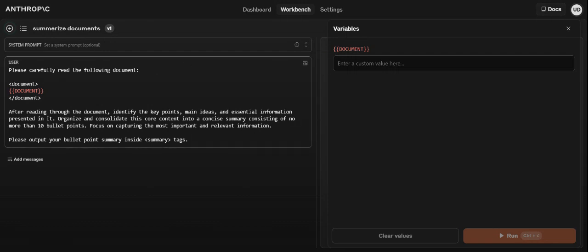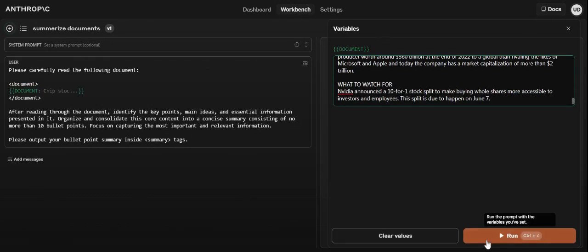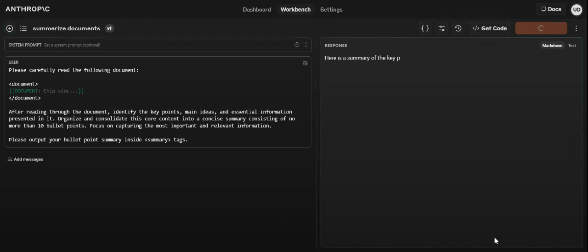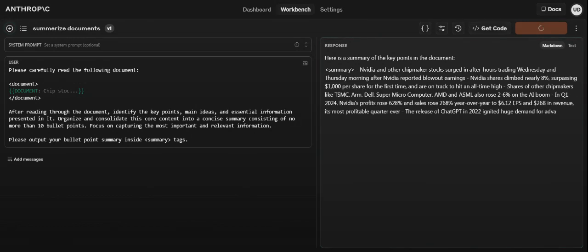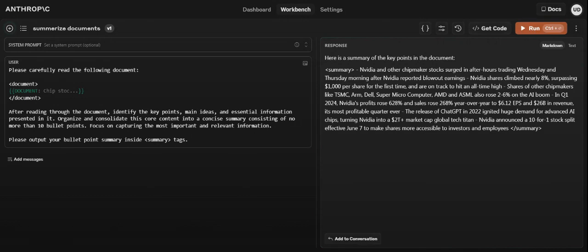As you can see, the only variable that we have here is the document, and let me try it with a text that we have. So the news is about the stock price of Nvidia, which has risen in the past weeks actually. So here I want to understand what are the top bullet points that I need to know. And here it is. We have the 10 bullet points, but for me myself, it's not enough.